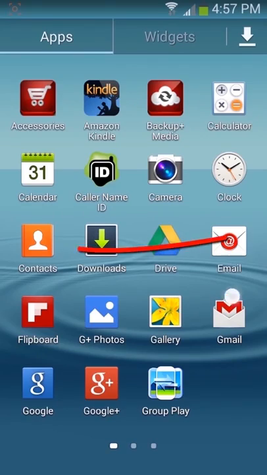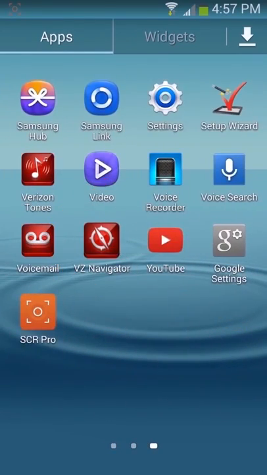We can swipe the screen to move through the available apps. The device starts off in alphabetical order. If you install any new apps on the phone, they will show up at the very end of the list here. We can see the SCR Pro app I installed on the phone, which I am using to record this tutorial. We can launch any of the apps by touching them.